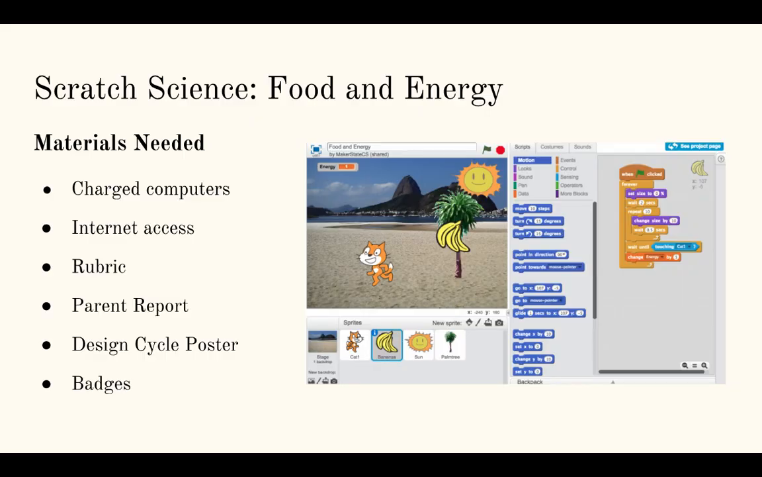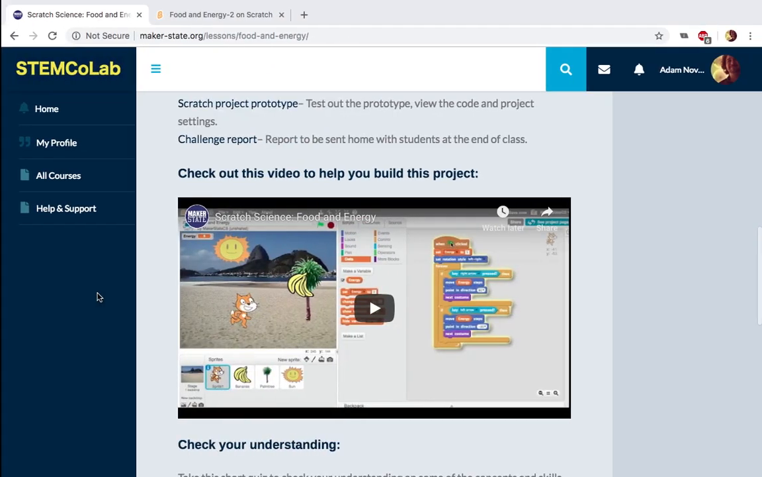To deliver this challenge, you're going to need charged computers with internet access, your printed rubrics and parent reports, and your design cycle poster and badges. And you can find these printable materials as well as other resources for your classroom on the STEM Collab.